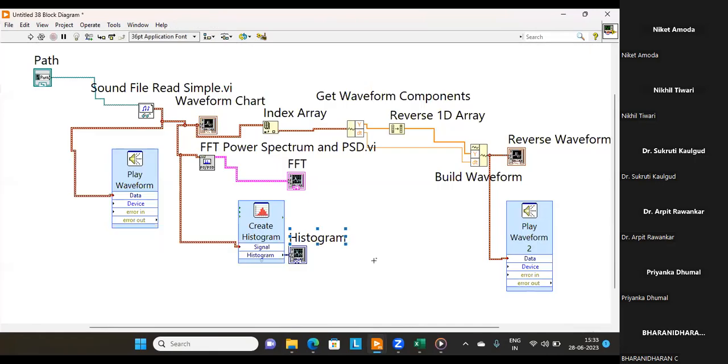But here in this case, both will be played simultaneously. Play waveform 1 and play waveform 2. If you want to put it in serial, you have to adopt a concept of serial input, serial output. So for that, the error out of first play waveform should be given to error in of second play waveform. So now automatically this becomes a serial one. Okay, so I hope you got my point, that like this we can control. So first error out and second error in.